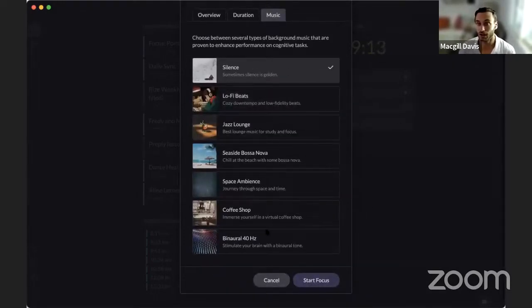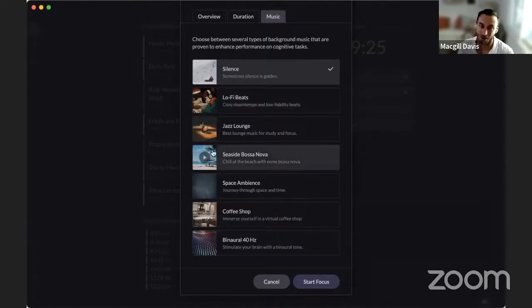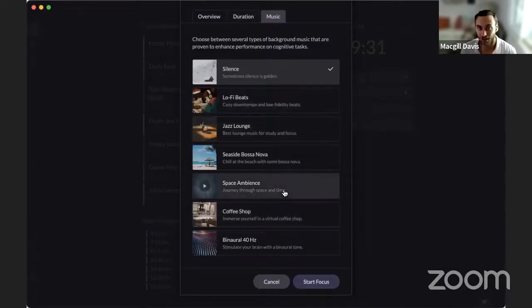These are all live radio types of music, live streams tied to focus music in particular, with no ads. So it's going to be lo-fi, jazz music, bossa nova, that's one of my favorites, even coffee shop ambient noise. We'll be adding a Spotify integration here soon, but music is a really powerful tool for getting focus work done.